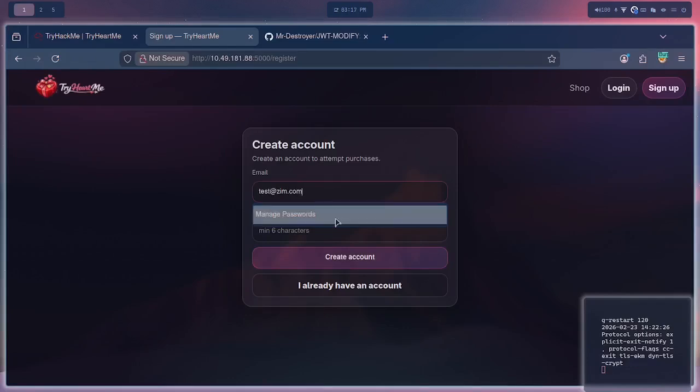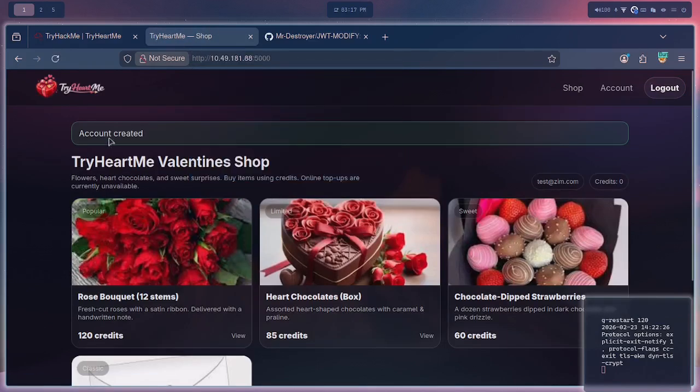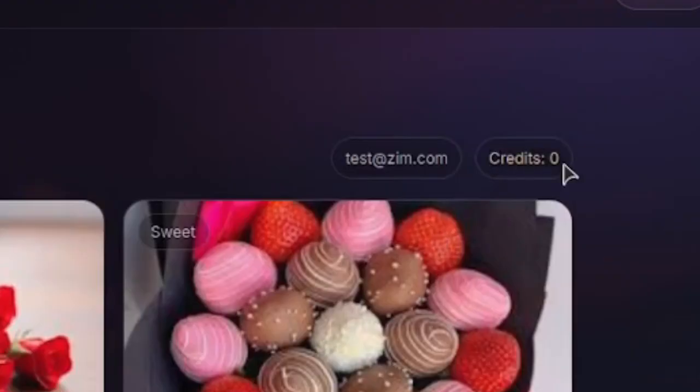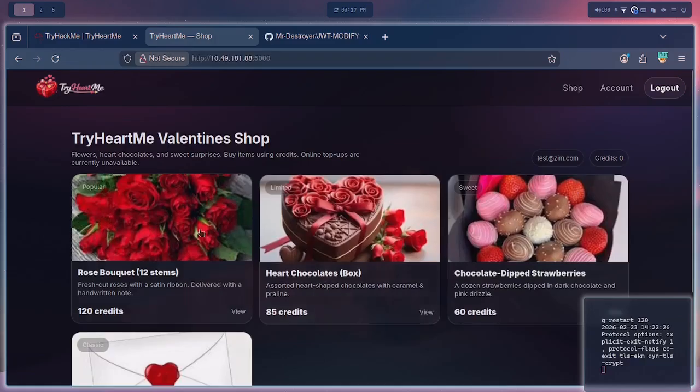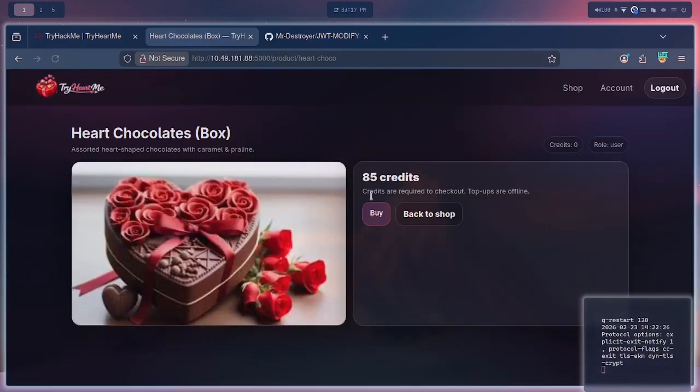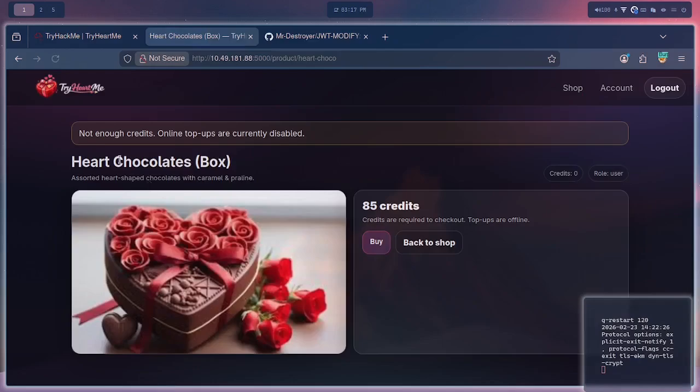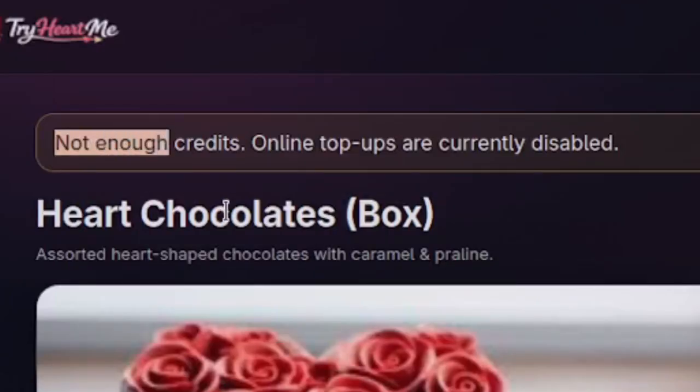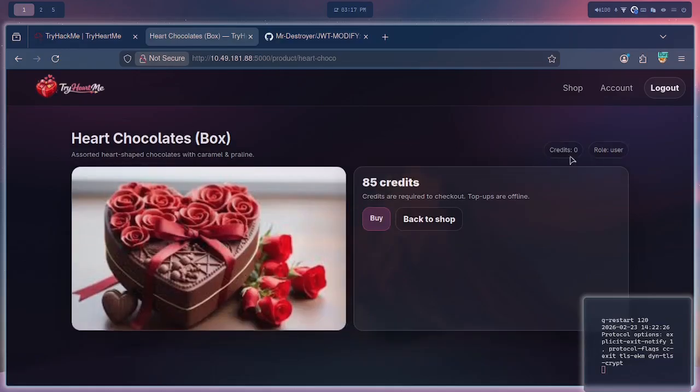I will just create test@gm.com and the password is subscribe to the YouTube channel. If we press create account, as you can see, we have created our account and we have our credit, which is literally 0. So we can't buy anything right now. For example, the hot chocolate box. If I want to buy this, you can see it says not enough credits. We can't buy anything with this. And as we can see, our role is user.